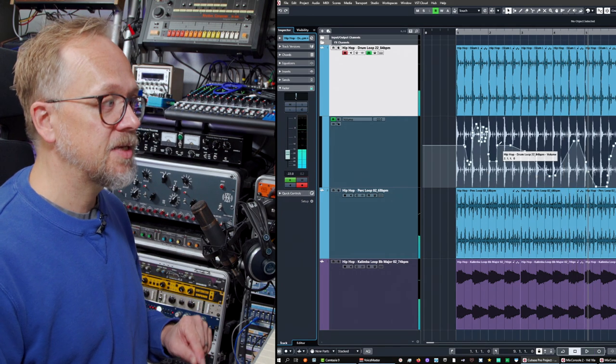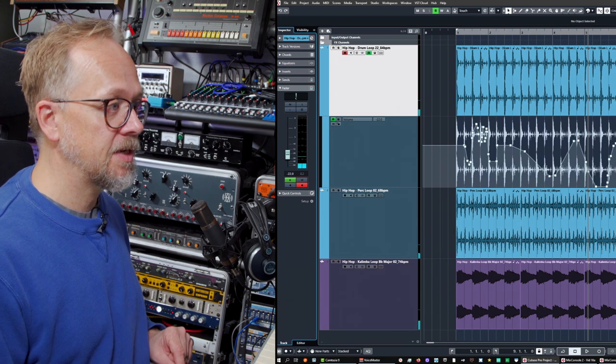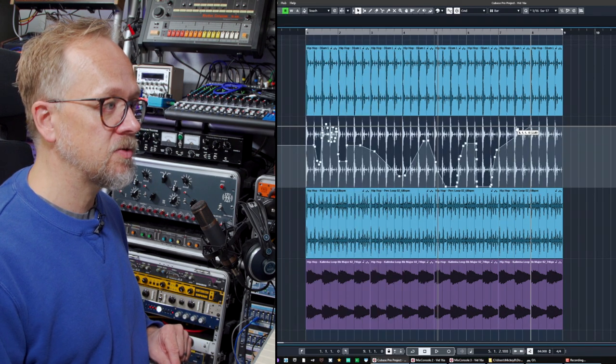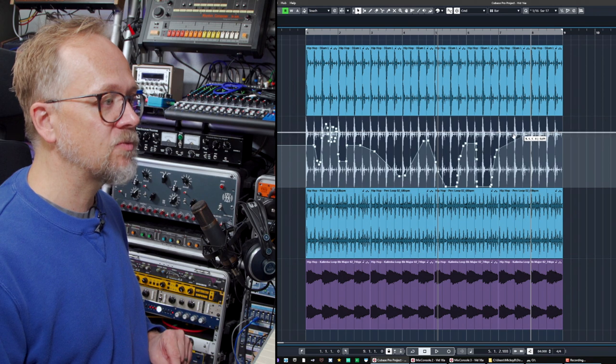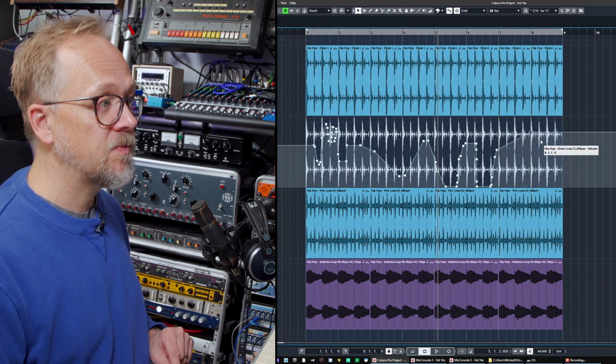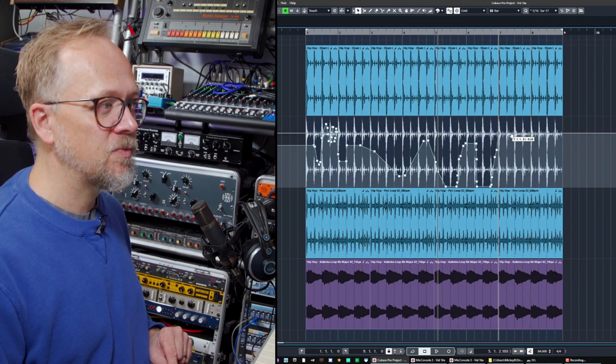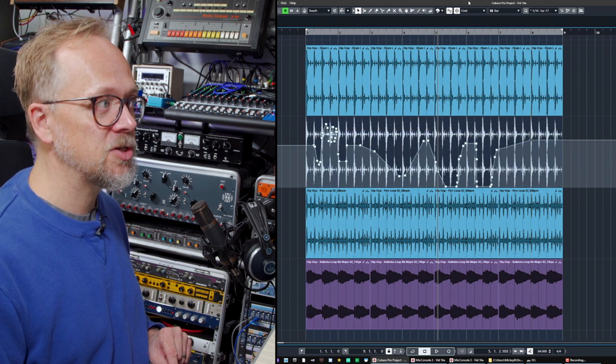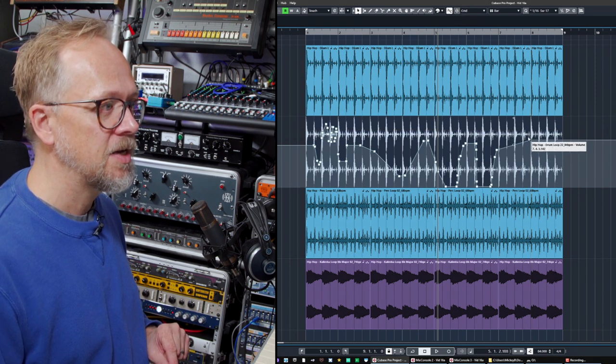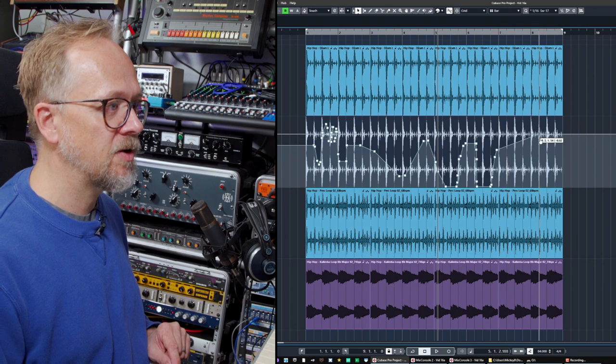And what's interesting is that these points actually can be edited. So I can grab one of these little squares and move them around. And the same rules apply in terms of snap, of conforming to the grid. And often with automation, you find that perhaps the grid is a little bit too coarse. So I turn off this snap and then I can freely move it around.